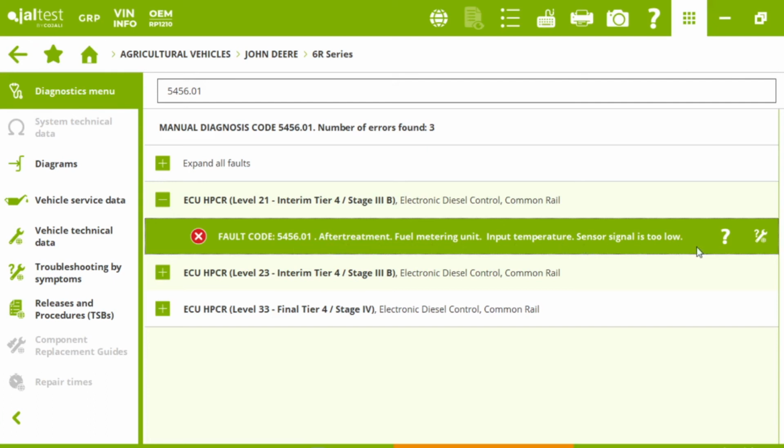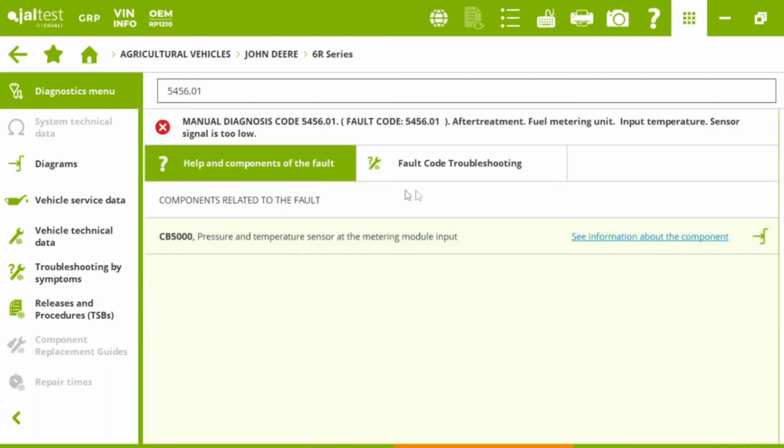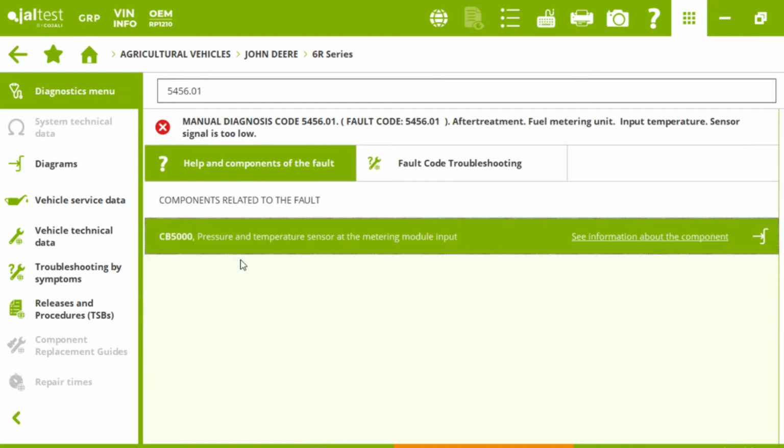The fault code meaning, some components that could be related with the fault code, in this case the pressure and temperature sensor, and then of course the fault code troubleshooting, which is exactly the same as I showed you before, the step-by-step guide on how to fix this fault code that we were looking for using the manual diagnosis functionality.